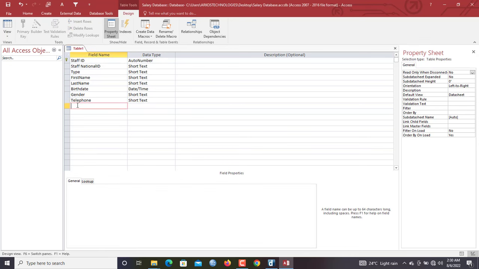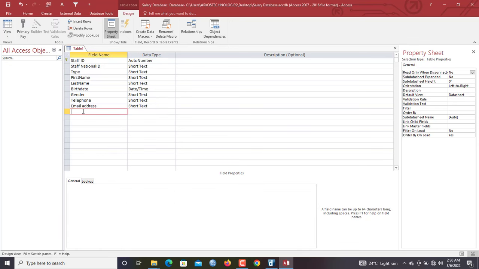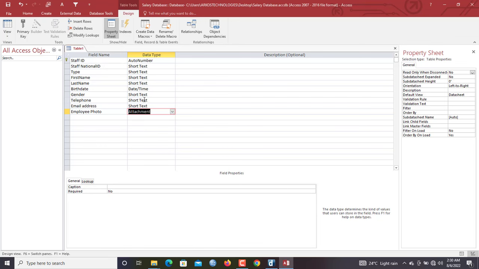Okay, so now we finally take the email address. So email address, so this email address is going to be short text, that is okay. Then we say employee photo. Okay, so employee photo is going to be attachment because photo is a file that will be attached in the database. So now that we are done, we save the table.